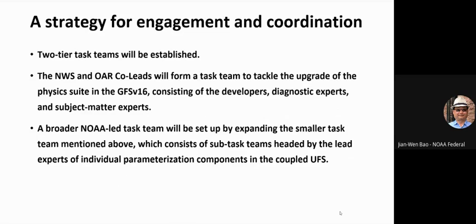So we provide a strategy for engagement and coordination to fill the gap I mentioned. We need to set up two-tier task teams. The first task team is made of the developers, diagnostic experts, and subject matter experts to target and tackle the issues in the existing physics suite of the GFS V16. Then we're going to set up a broader NOAA-led task team by expanding the smaller task team I just mentioned, which consists of sub-task teams headed by lead experts of individual parameterization components in the entire coupled UFS.